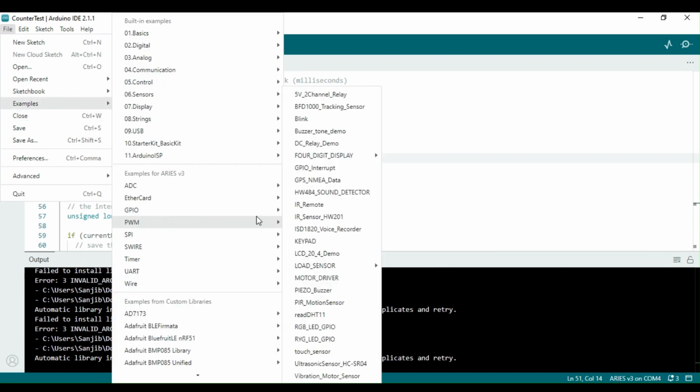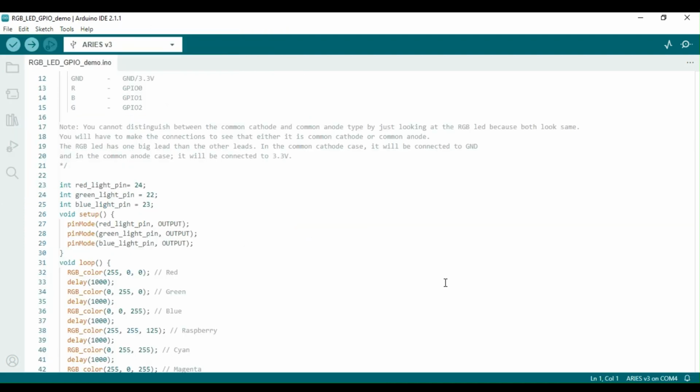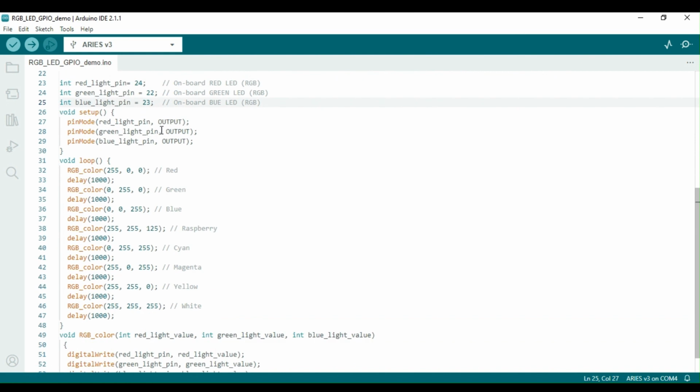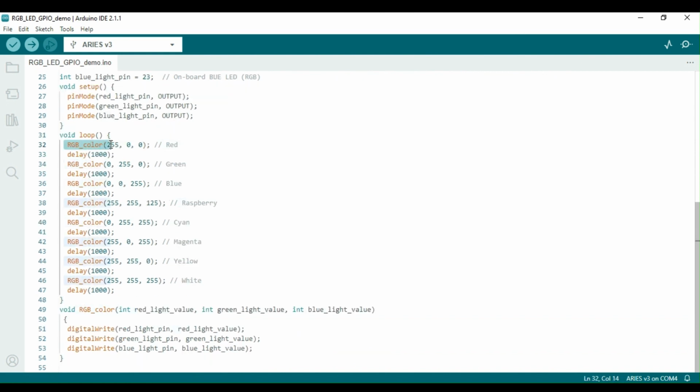I am using the sketch RGB LED GPIO from the examples. In the sketch, I have changed the values of the LED pin variables with the respective GPIOs connected to the RGB LED. A function RGB color is defined to receive 3 values for the red, green and blue colors and to drive the LED pins accordingly.